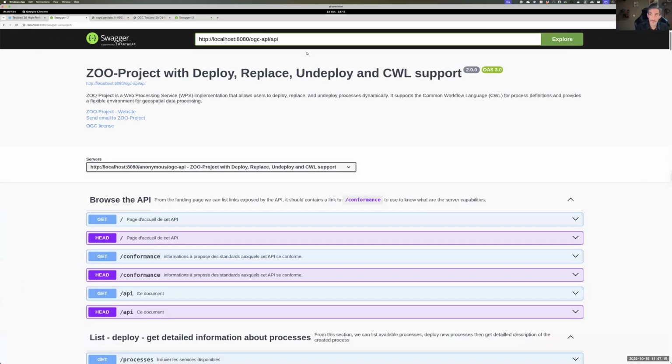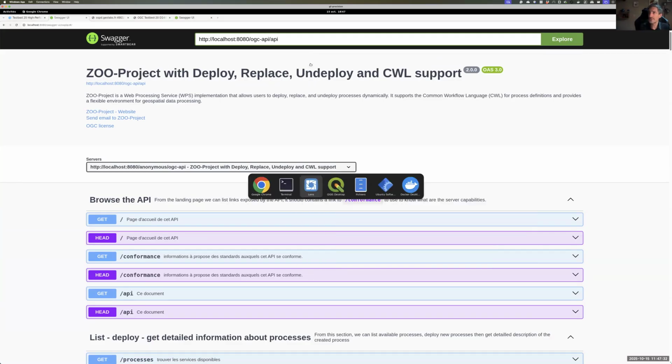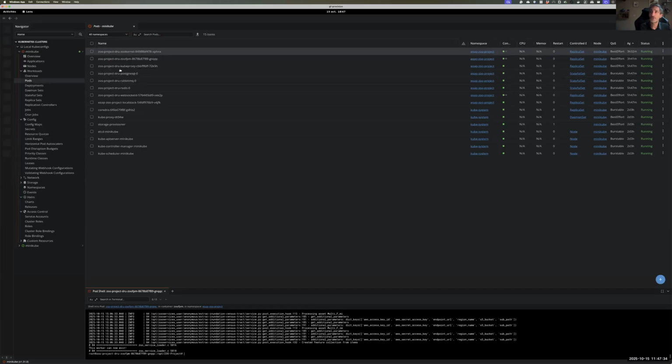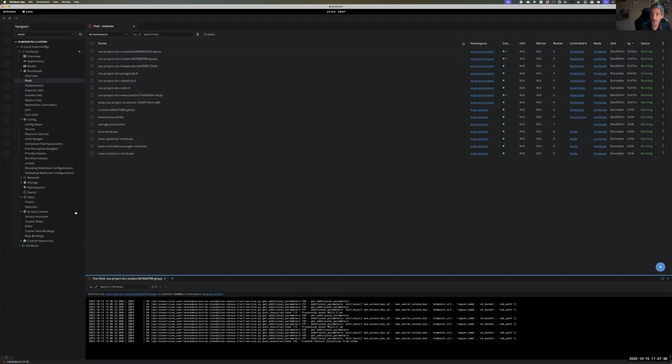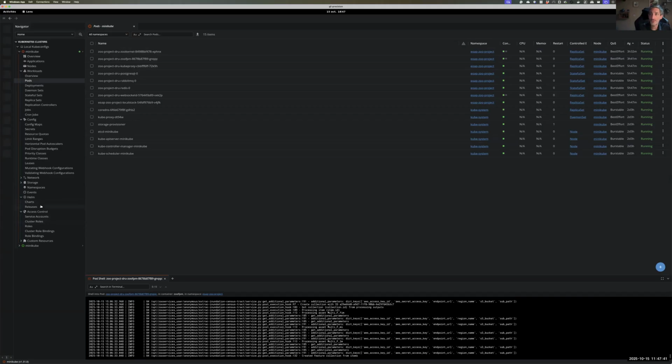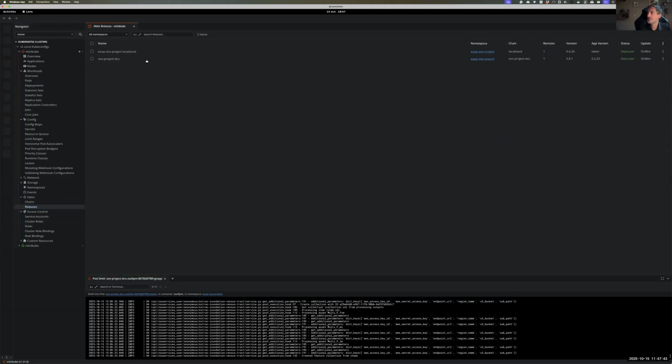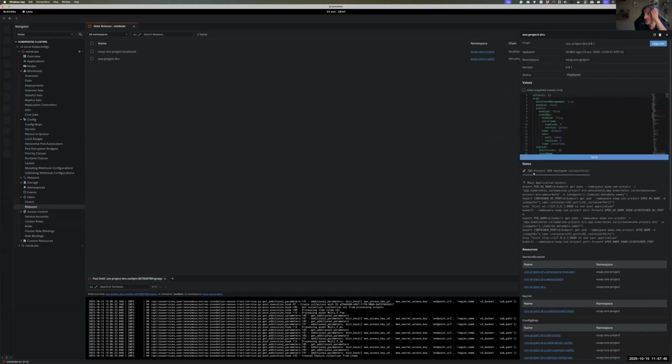So here is a demonstration I have set up a few hours before today's meeting. As you can see, it is running on my local Minikube cluster. Okay. So what I've deployed is, as I was mentioning earlier, a ZOO-Project-DRU.